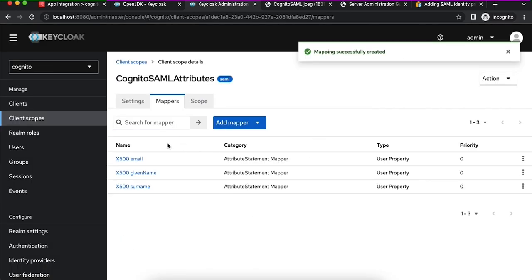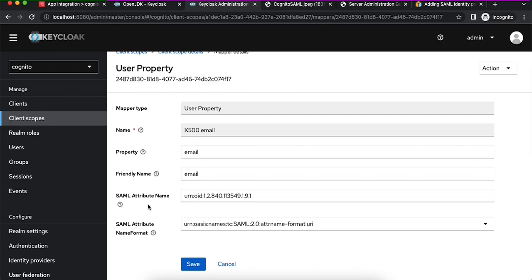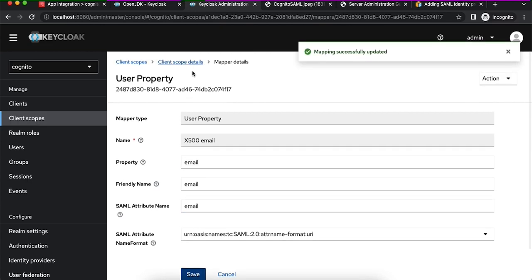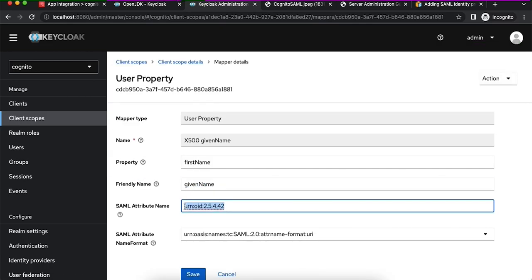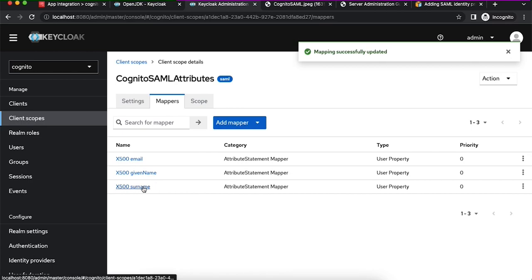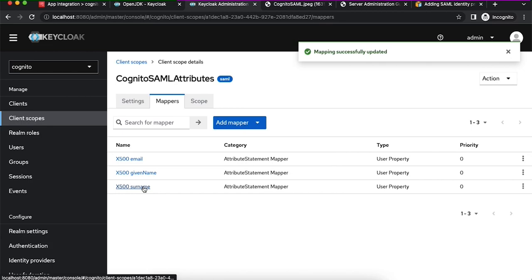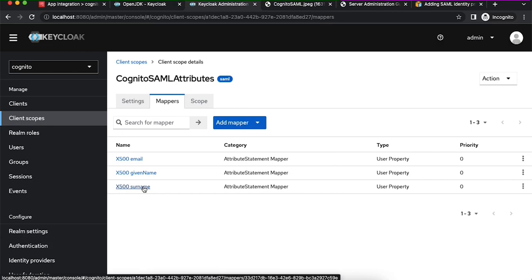So now we have added 3 attributes here, and let's review them one by one. This is the email attribute, and the SAML attribute name is some kind of an identifier. So let's have a normal attribute name. Let's replace it as email. And then let's go to the next attribute, which is given name. Let's again replace the SAML attribute name as given name, because that will be easier for us to do the mapping in Cognito. And let's name surname as surname. So we will have an email, given name, and surname attribute posted in the SAML assertion back to Cognito.